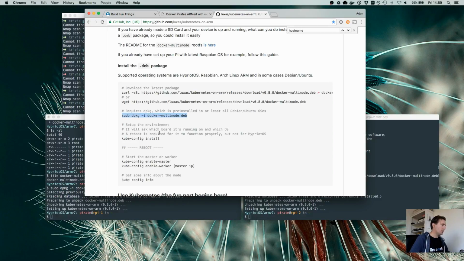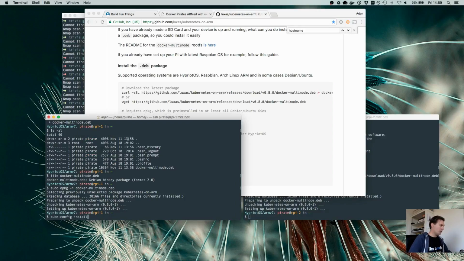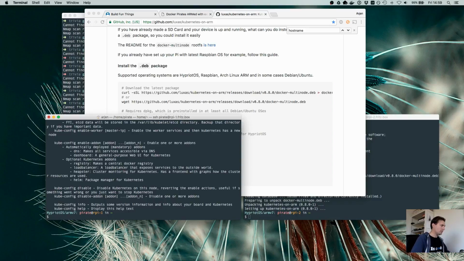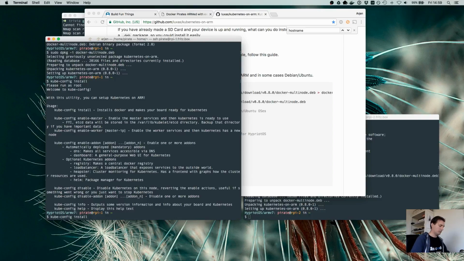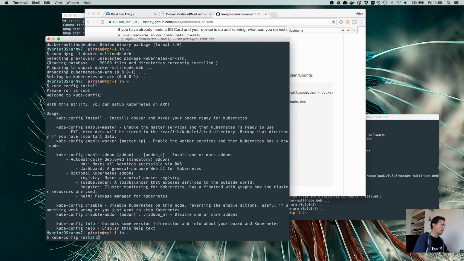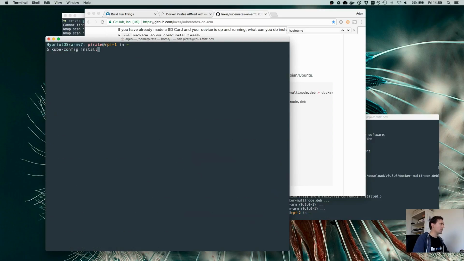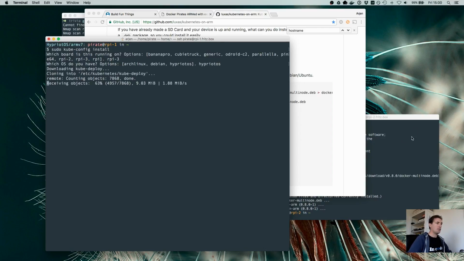Set up the environment. It will ask which board it's running on, which OS. A reboot is required for it to function properly. Okay, so let's see what that does. I will increase the font because I realized that we should run it as root. Which board? We are on an RPI 3. That is simple for now. Which OS? We have Hyperyacht OS. So I guess we should do the same right here.